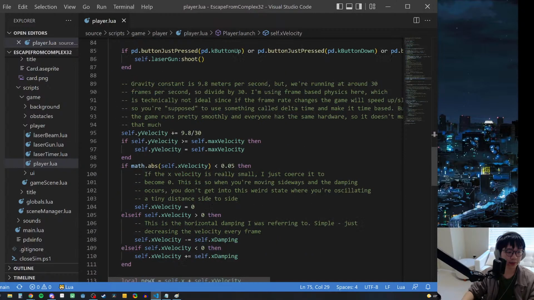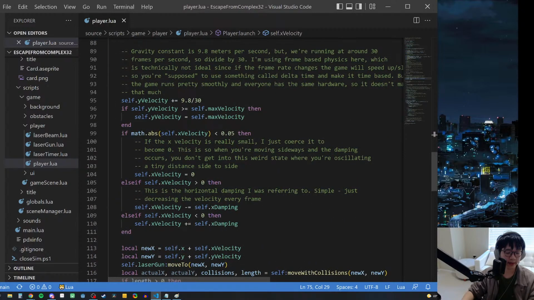And so here's how I'm managing the velocity. What happens is with the y velocity, I'm adding 9.8 divided by 30.